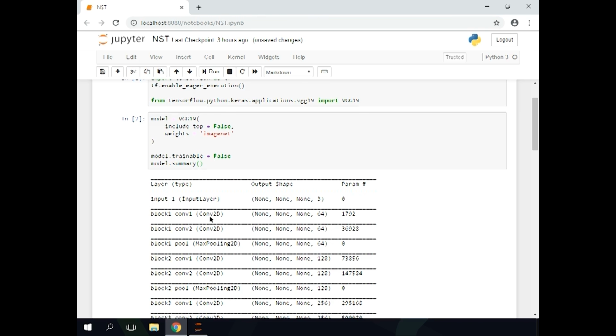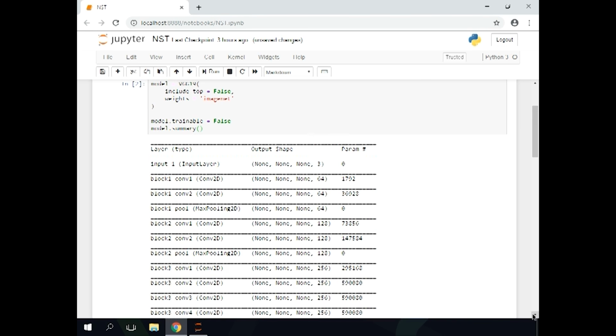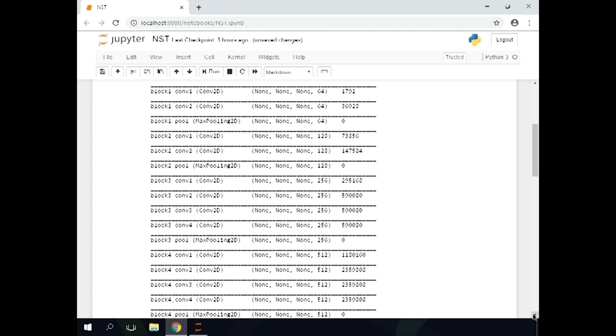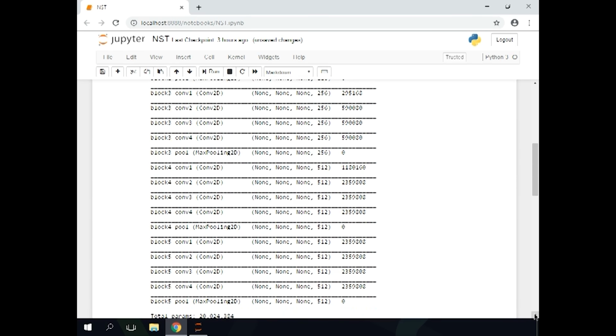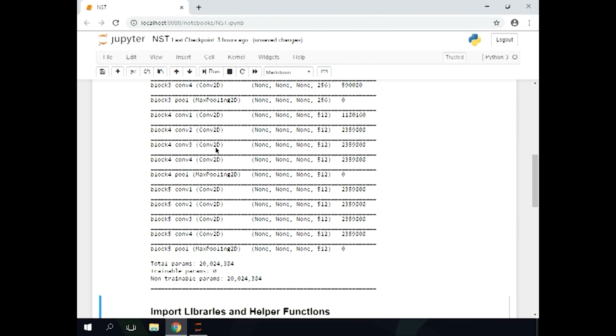Now, this is a fairly big model. It has almost 20 million trainable parameters. In this case, we are of course not training the model, but it does have 20 million parameters. So that's quite a lot. And the way it's laid out is that it has 5 blocks. Each block has a few convolutional layers followed by a pooling layer. If you want, you can look at this summary in more detail. So you can see we have block 1, 2, 3, 4, and 5. And for every block, you have some convolutional layers followed by a pooling layer and so on. All right, so great, we have the required model loaded up.